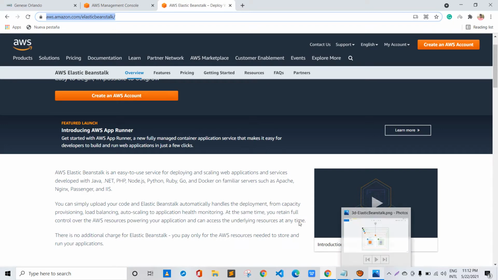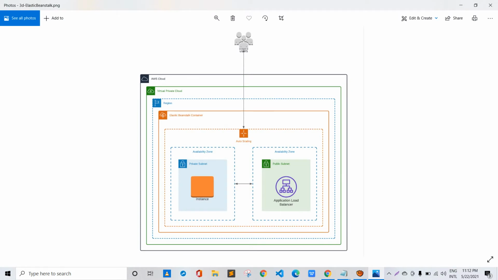Let's look at the architecture diagram, and that would be more clear. So this is the architecture diagram. It is pretty simple. So you can see that it's the AWS cloud. Inside that we will create a virtual private cloud, and inside that in a specific region, so I'll be choosing North Virginia. In that region we will create an Elastic Beanstalk container, and in that container we will create one private subnet, and in the private subnet the instances will be running, and in the public subnet the application load balancer will be running.